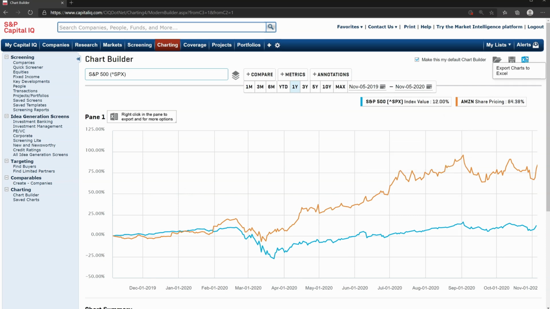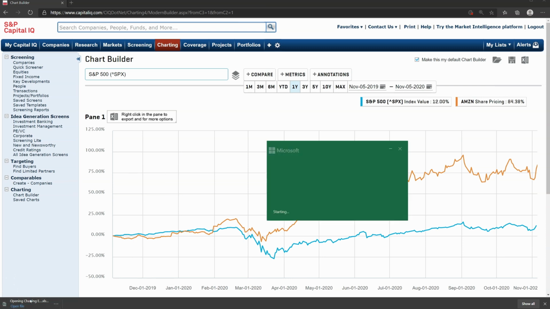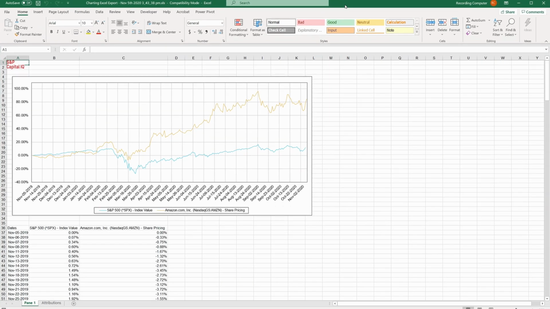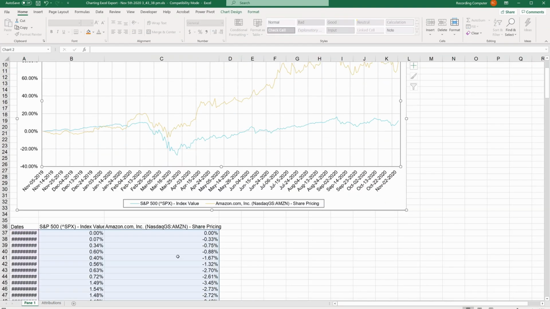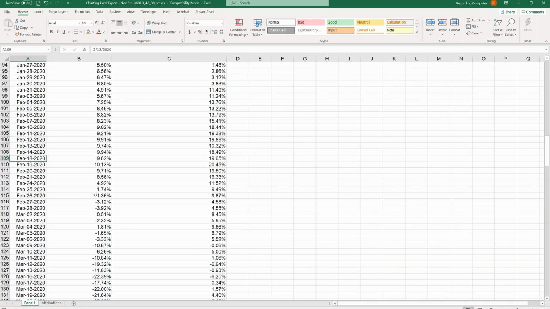Now let's export it to Excel. All right, here we go. So here is the Excel download that we've done. And you can see it's created the chart for us with the underlying data. It's not just an image. We actually have the data.